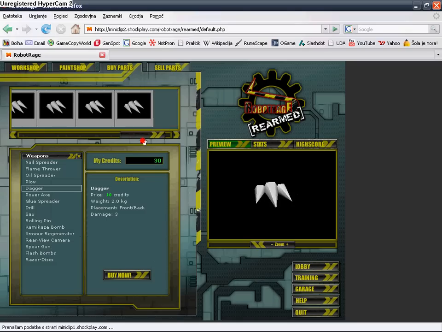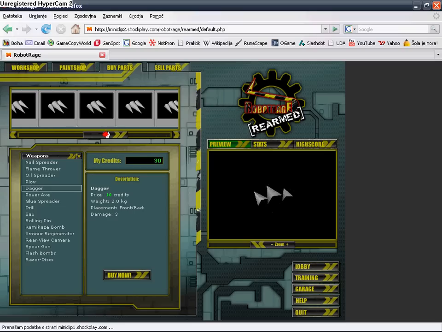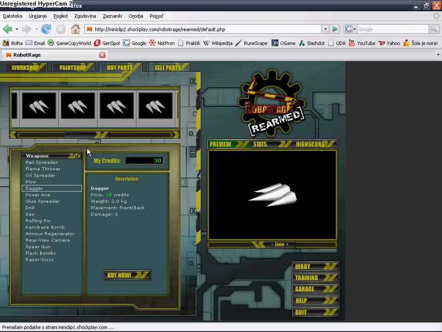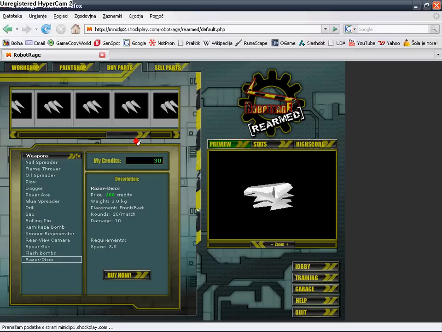So that's it. That is how you hack Robot Rage. When you have more money, you can buy more expensive things, and you just do this again with more expensive things, and you get more money out of it.